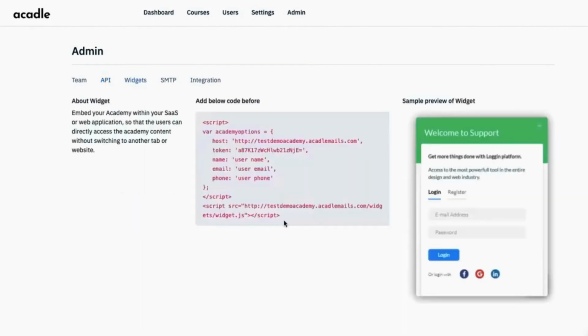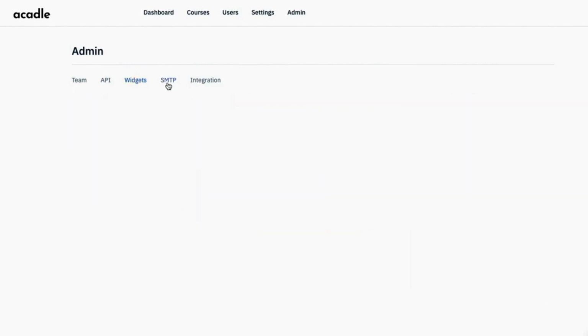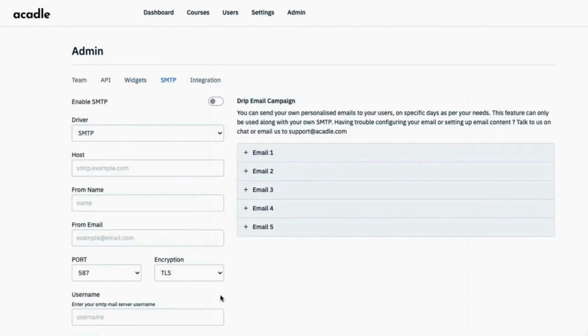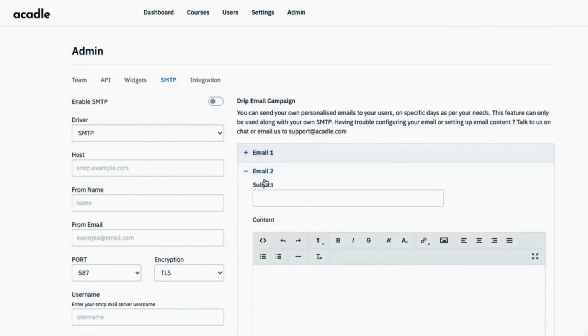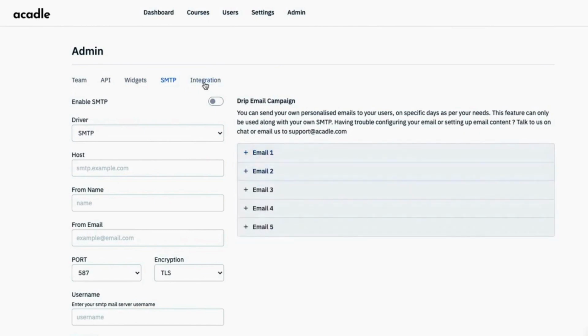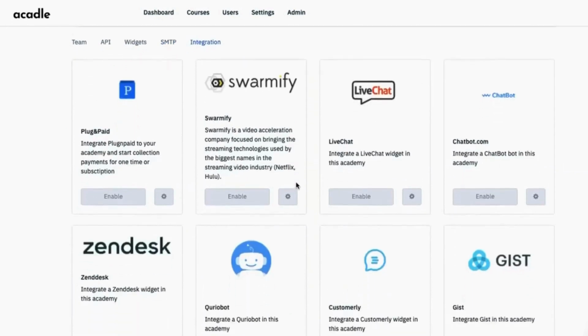There is something called widgets where you can take this widget and paste it in your own academy. The interesting piece is that your customers don't have to switch between multiple screens to see the content of your academy. Then you can paste your own SMTP credentials here. The best part is this can even run as a drip campaign. You can define what the content should be for day one, day two, etc. And we also have a good number of integrations available here.